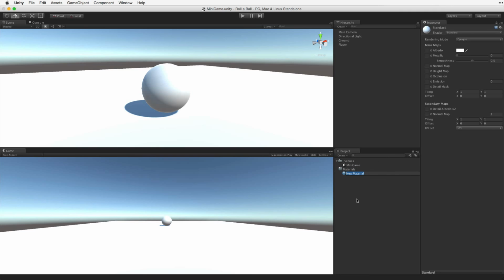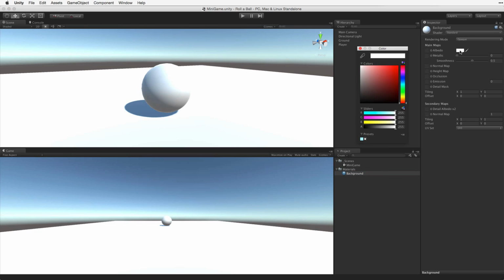With the Materials folder selected, use the project's Create menu again, and this time select Material. Note how the material was created in the Materials folder. This is because we had the folder selected when we chose to create our new material. Rename this material Background. Select the material, and under Main Maps, the first property is Albedo. Click on the Albedo's Color field to open a color picker. Change the color to a nice dark shade of blue. In our case, I will use the RGB values of 0, 32, and 64.